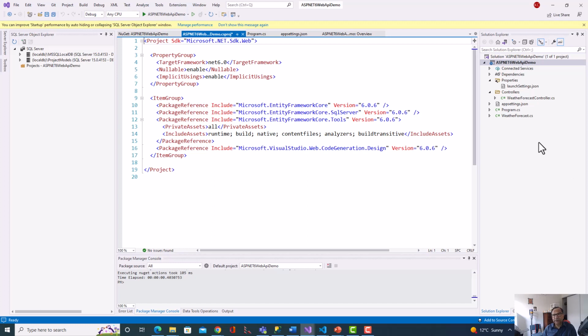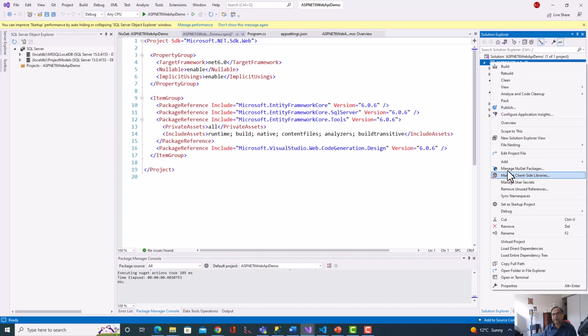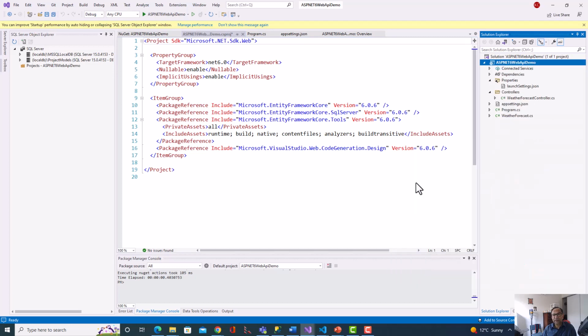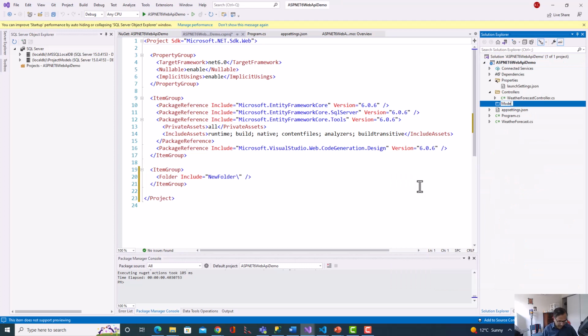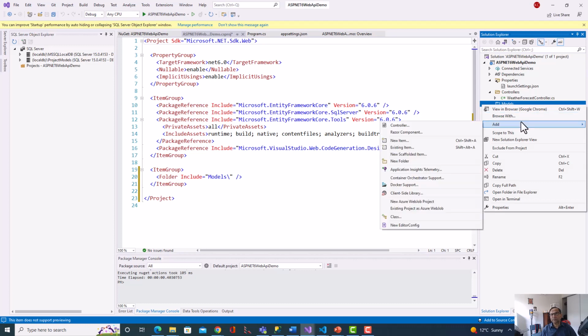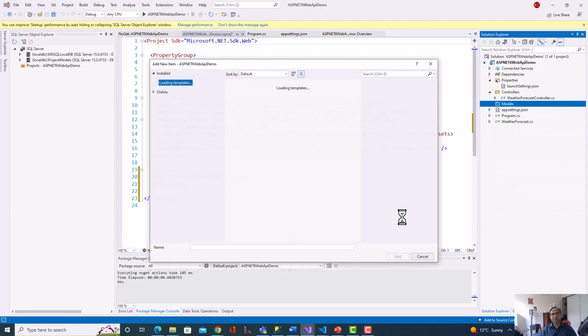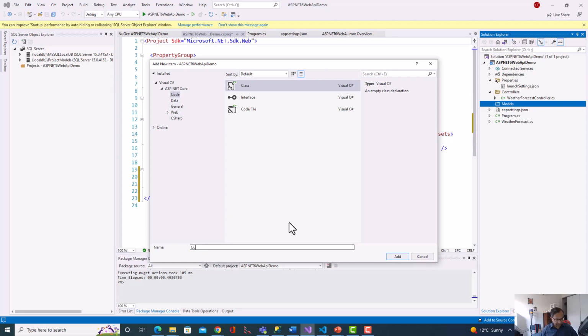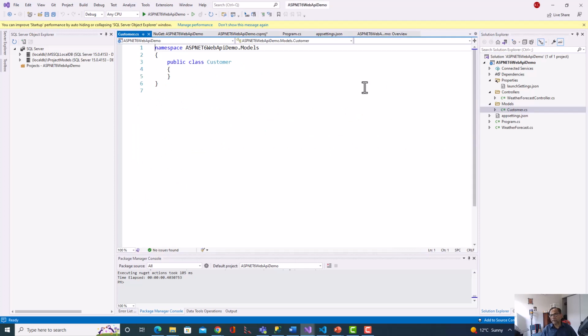So next we will create a models folder. So right click and add. In the models folder we'll create a customer model. So right click, add class. This is the customer class in which there will be a few public properties like ID, first name, last name, contact and email.